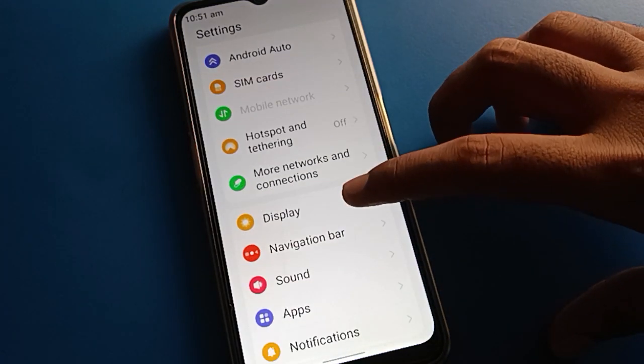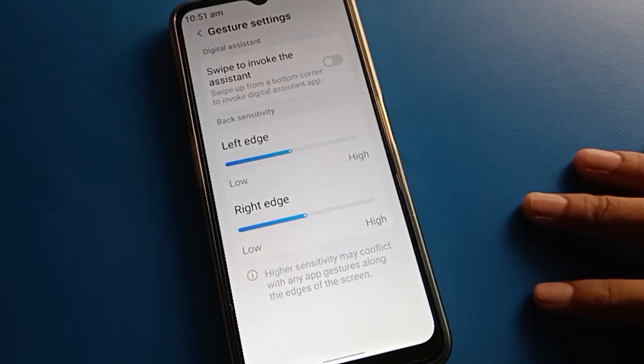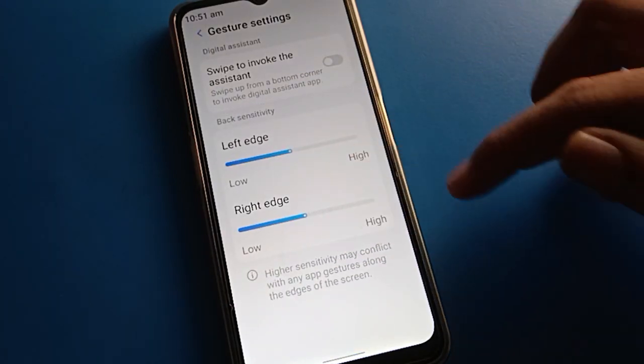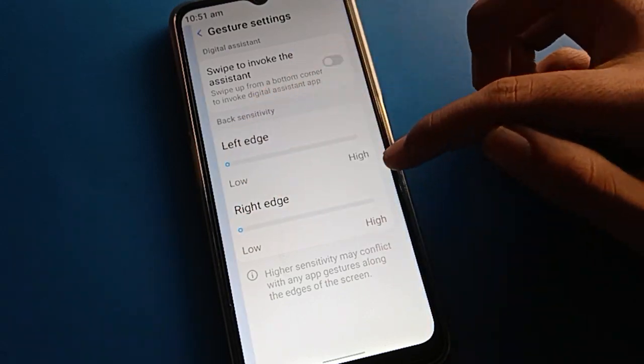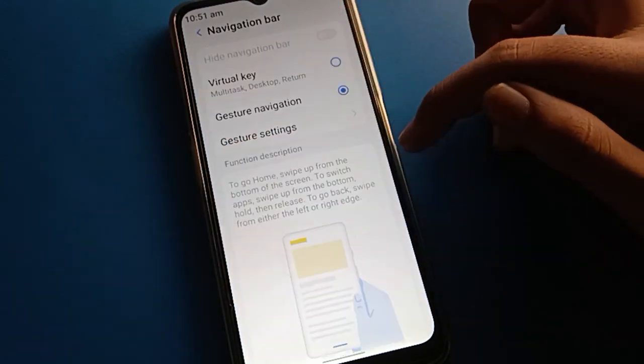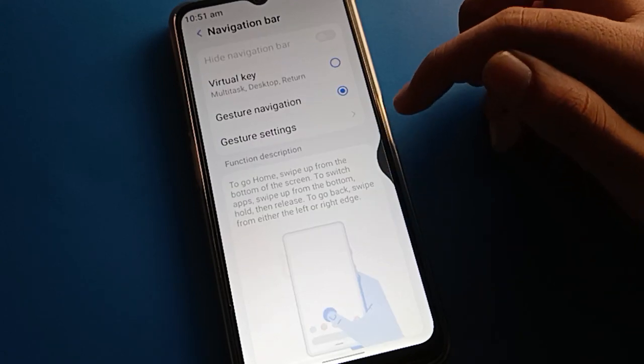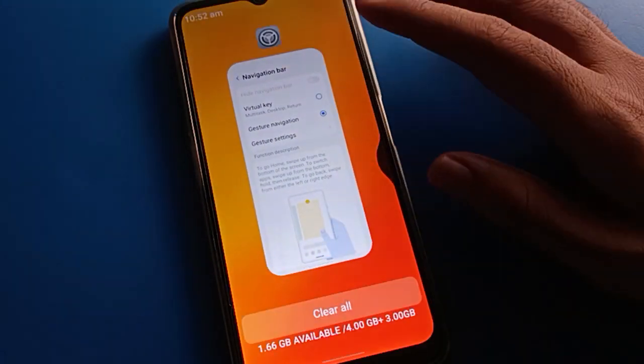And friends, you can use gesture settings from here. Friends, on the right and left side you can change the speed. For the back swipe on the left side and right side, if you want to change the speed, you can change it. So like that friends, you can use gesture settings in Lava mobile.